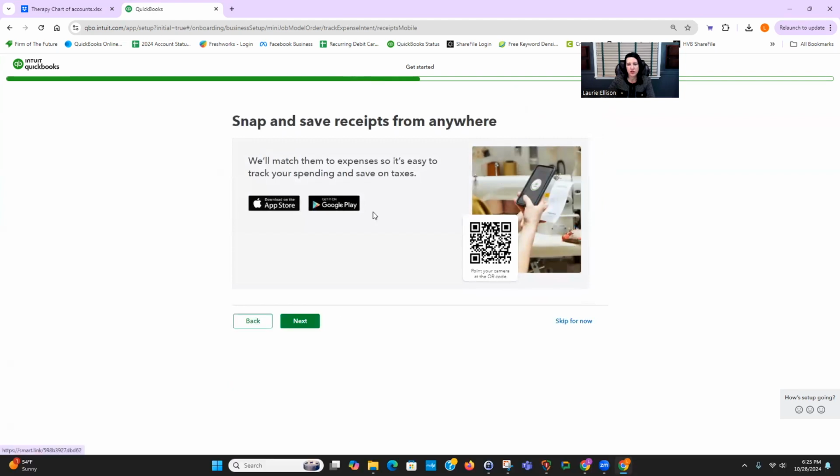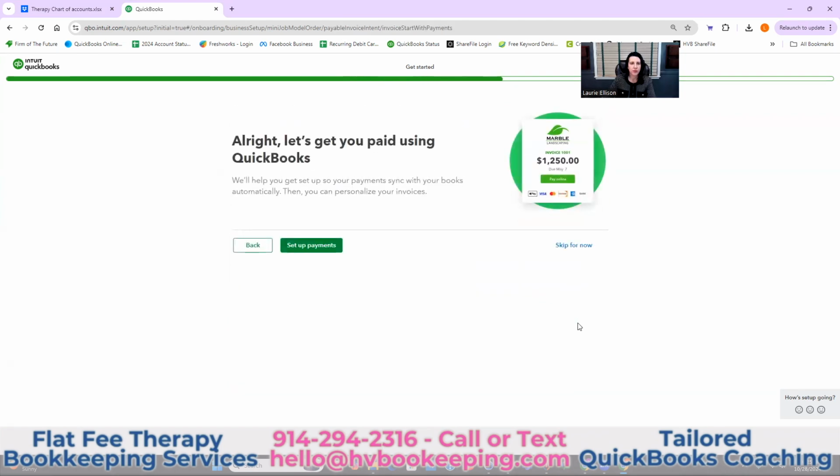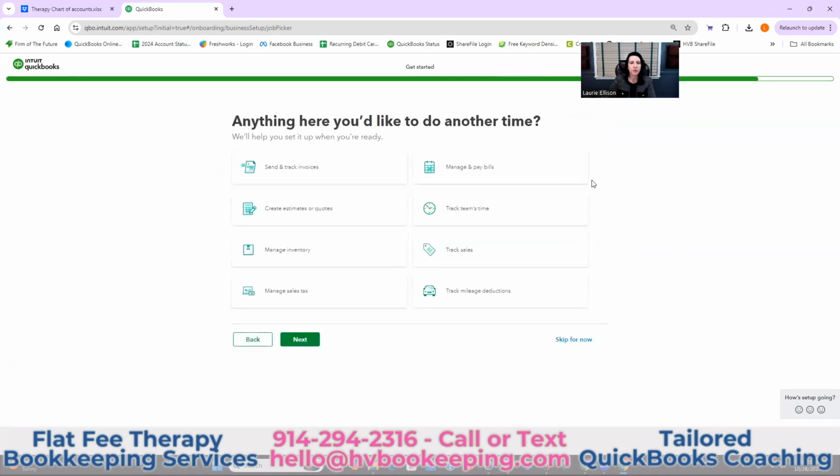This is kind of a neat feature. If you have the QuickBooks app, you could scan receipts. Okay. You again cannot do this because you can't invoice clients through this. It's like credit card processing. You would invoice them. But again, you can't do that. Okay. And then it's bringing up other things you could do later. But we're going to skip all that.